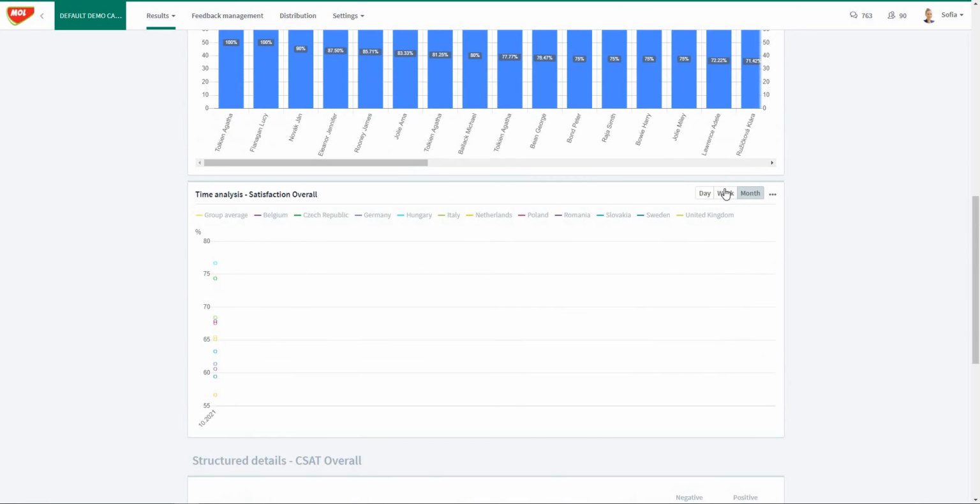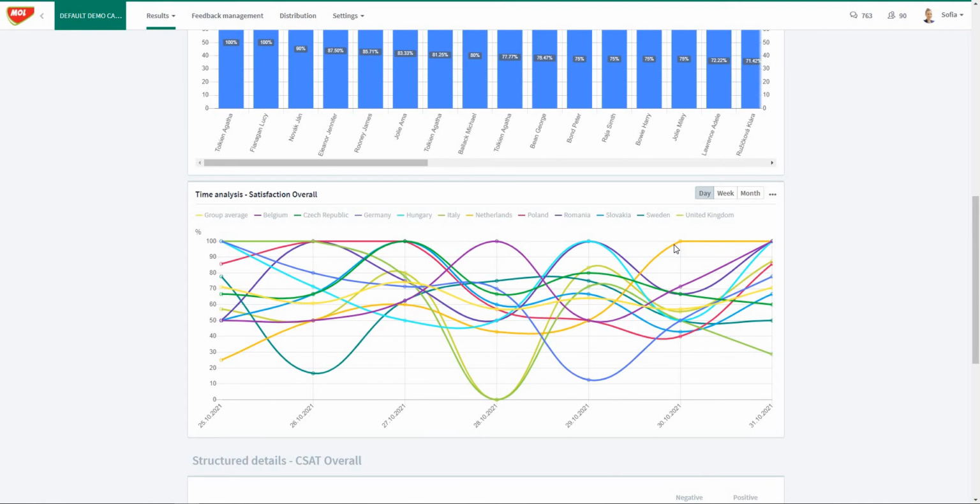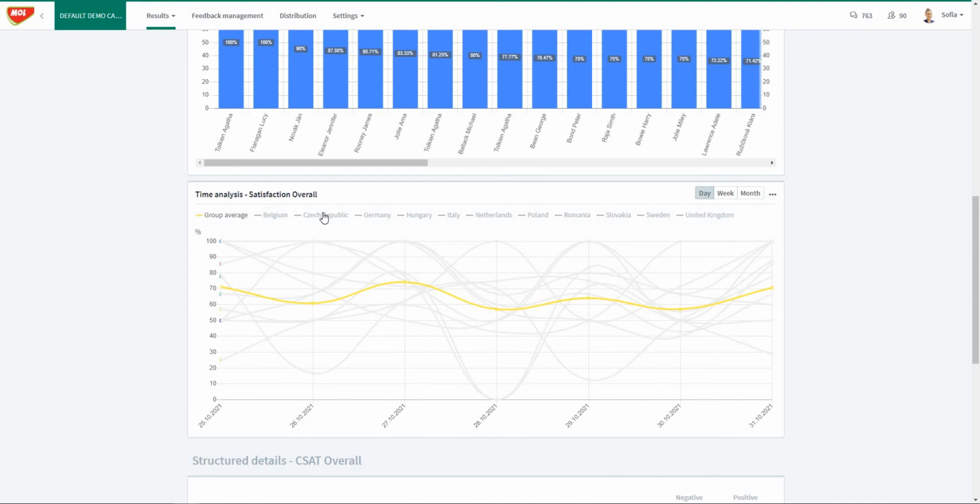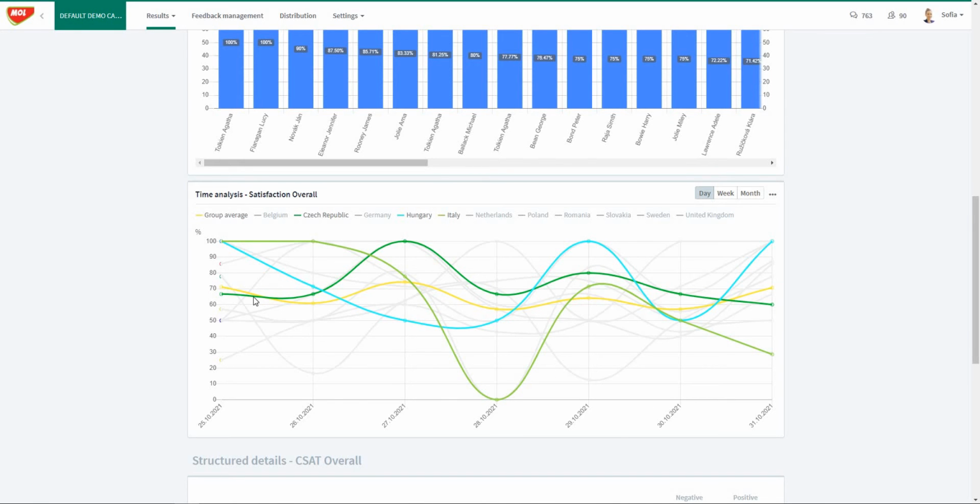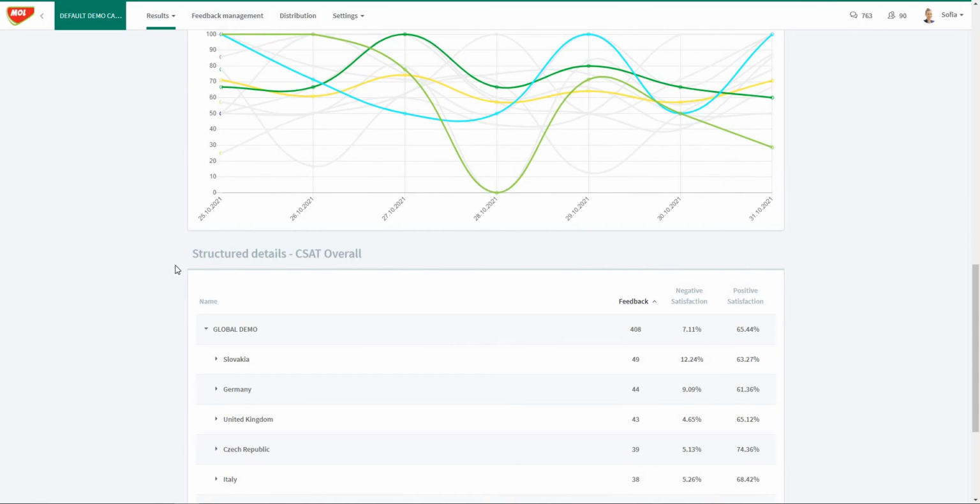You can, of course, use the time analysis options, and you can look at the daily, weekly, monthly data depending on what you're looking for. You can also select some trends and look at that via trend options.